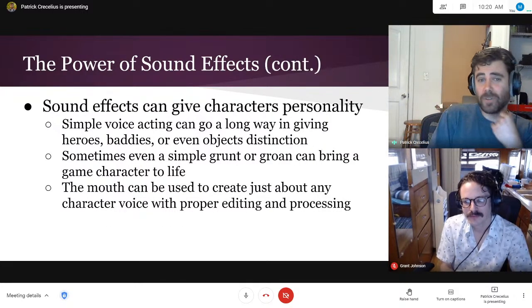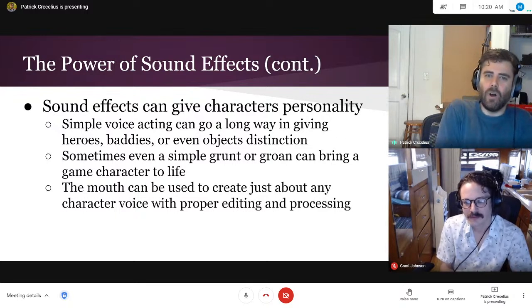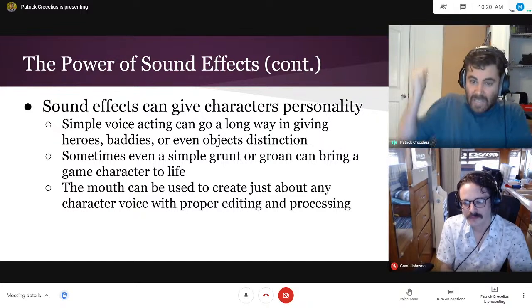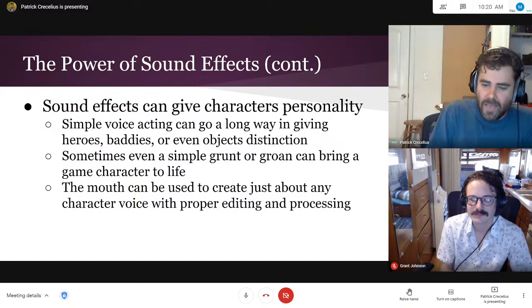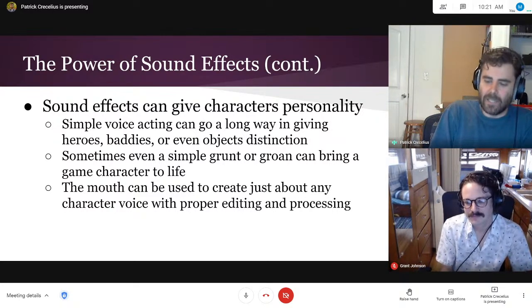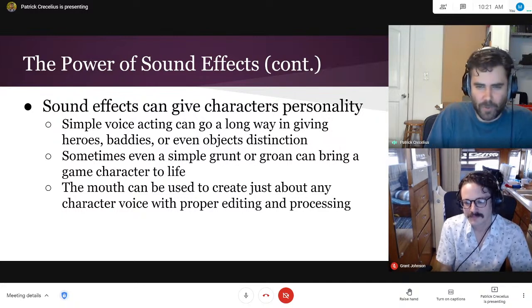Sound effects give characters personality. Simple voice can go a long way. Even just grunts and groans, right? Think of Zelda 64 and Link's character, things like that. They just add so much to the character, even if they're not saying, my name is Link and I'm going on an adventure, right? That almost ruined the game in some ways.